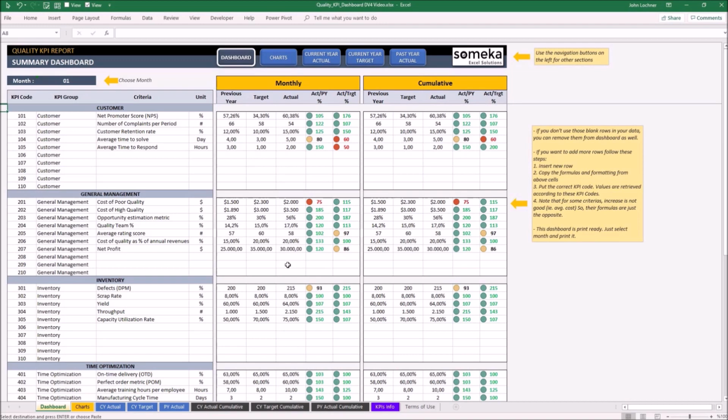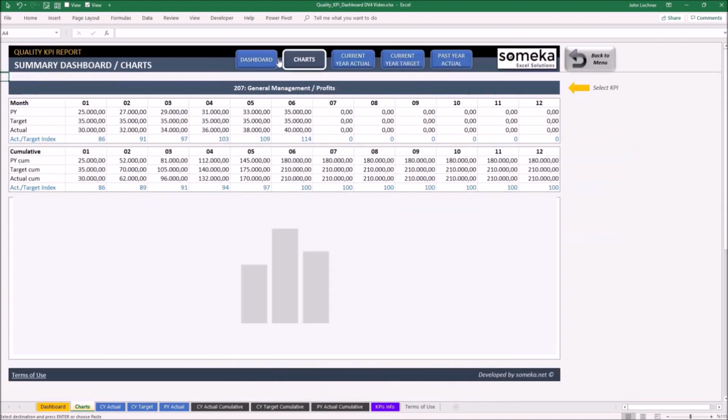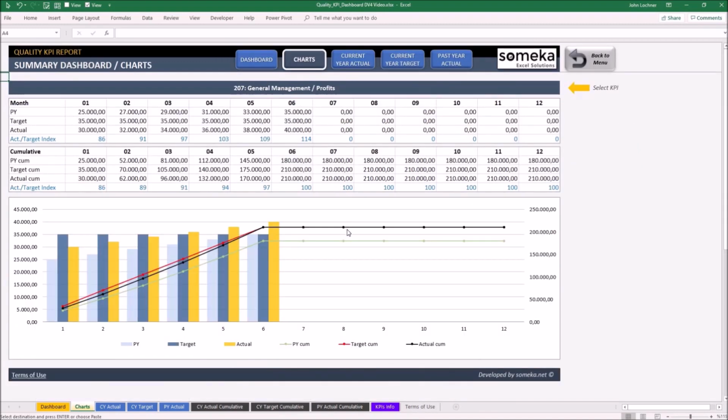To display another month's properties, click on the drop-down button on the month cell and choose the month you would like to display. Monthly figures stand on the left side, while cumulative figures stand on the right. On the chart section, you can see all your data in terms of actual and cumulative data.